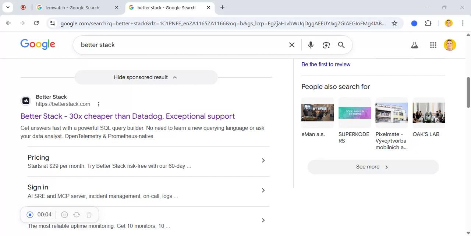Today I'm going to show you some BetterStack tips and tricks that most teams either miss or don't set up properly. If you're using it already, this will help you clean things up. If you're new to it, this will save you from future headaches. So let's jump in.